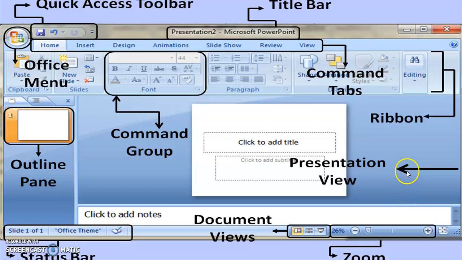Now, here in PowerPoint, we can see the presentation view. This is where we can put up all information that we want to share. Okay. Now, if we want to add notes, we can put notes down here. Also, status bar. We have here the document view, such that we can see if it's in, or if we want to make it into, or if we want to show the slideshow already. Now, for the zoom, it can be seen at this corner, the lower part.